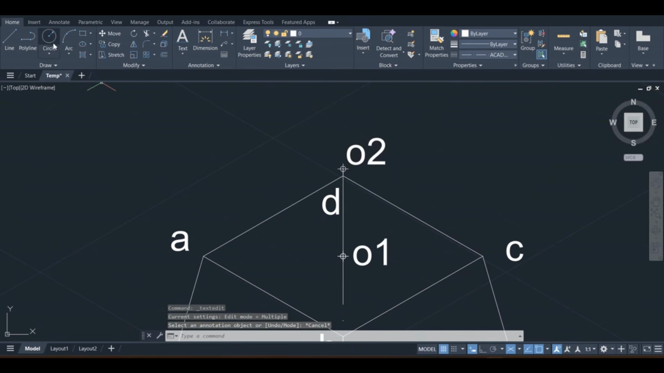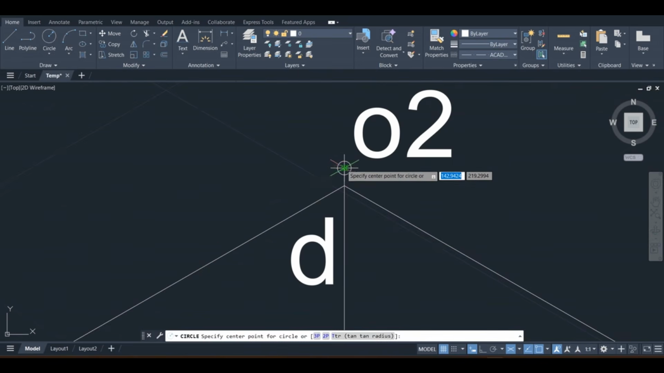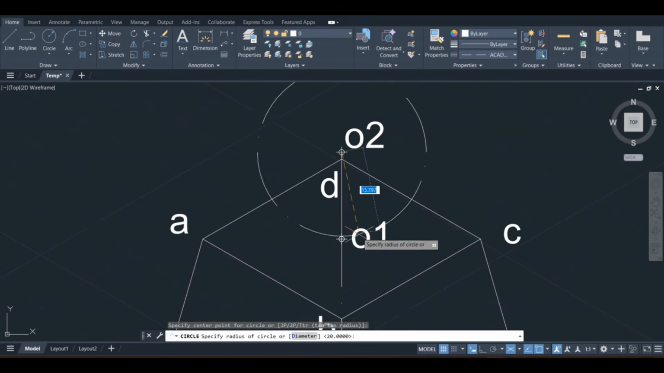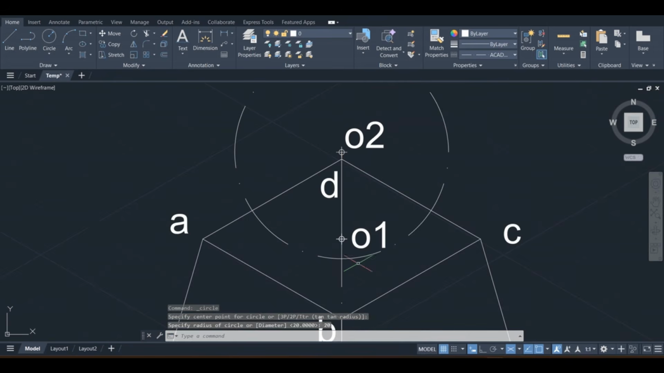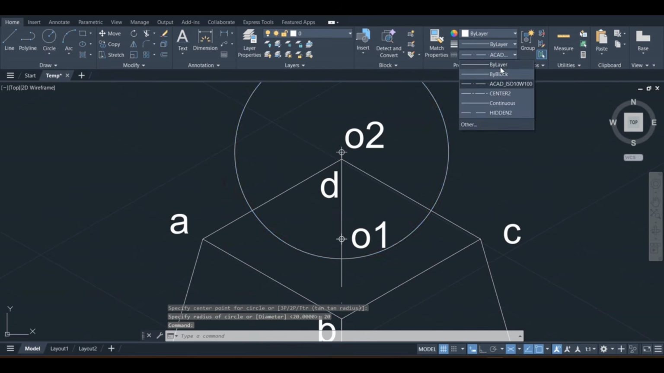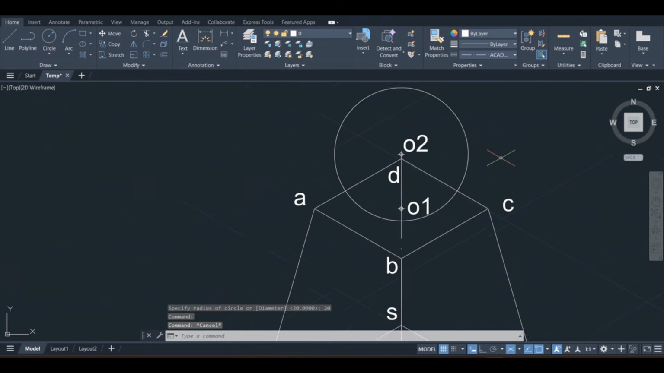Now use the circle center radius option. This point as center and the radius is 20 mm. Press enter, then change the line type to by layer.